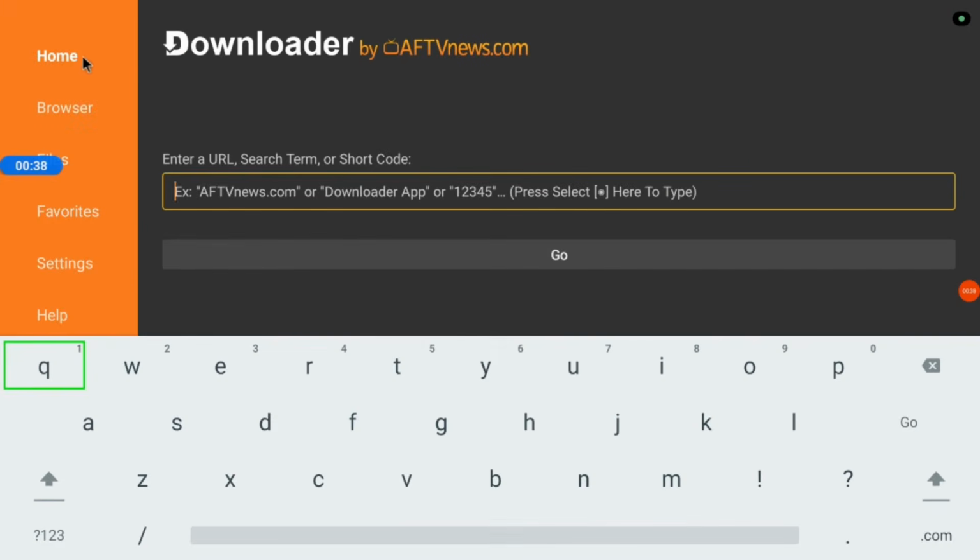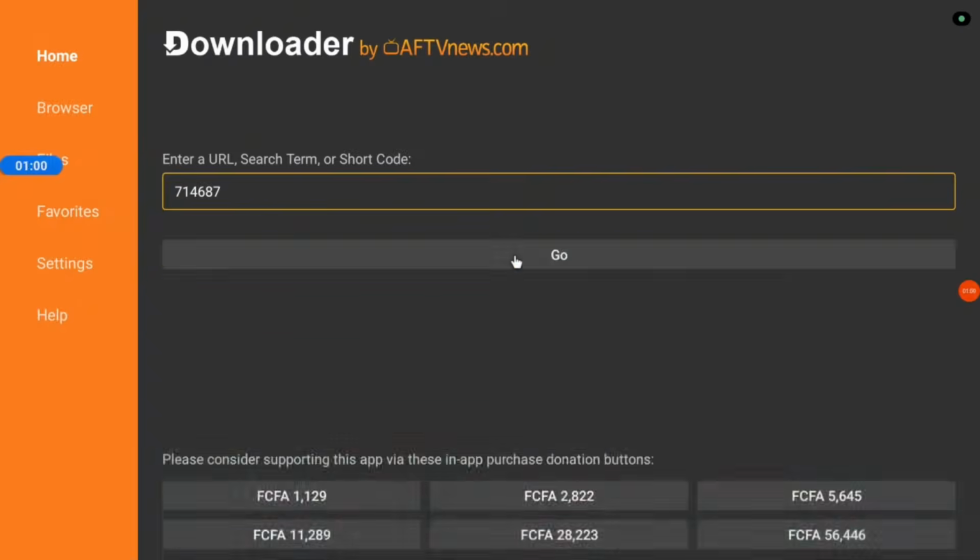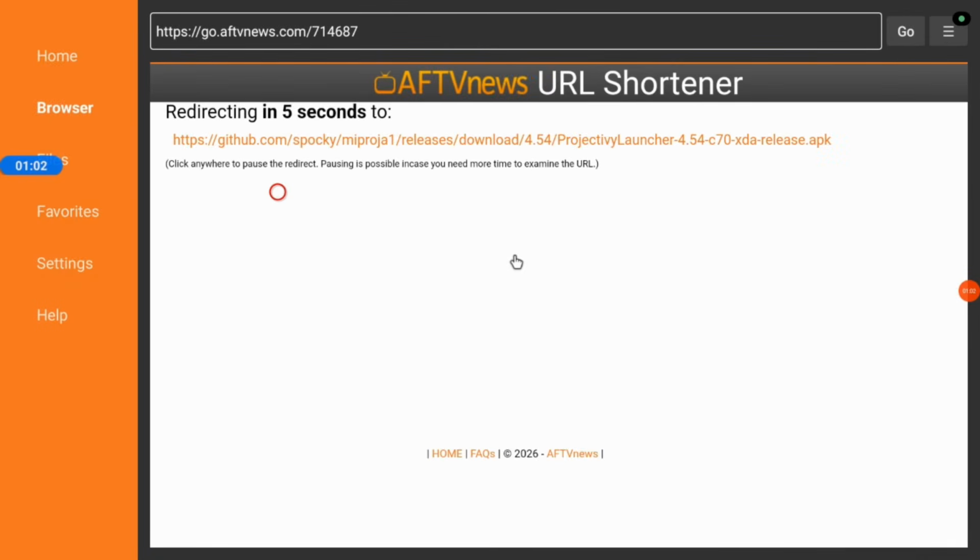You're going to hit on the home tab and you'll be prompted to put in a code. The code for our Projectivity application is 714687. Make sure you have the right code or this is not going to work for you. After putting the code, hit on the go button and automatically your download should begin in a few seconds. Be patient and wait for your download to begin.